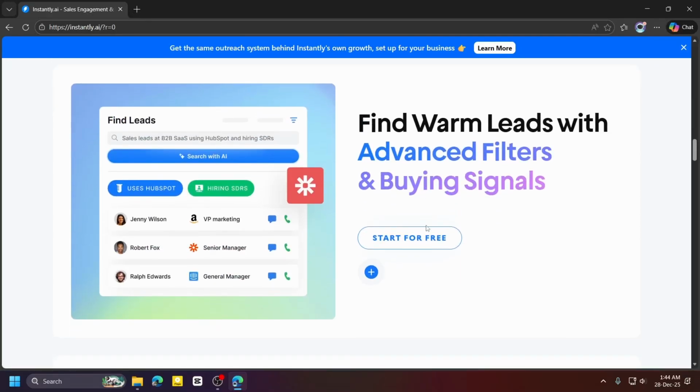Because Instantly has a built-in lead database, you can search and filter business contacts inside the platform without buying lead lists separately. This makes it possible to find prospects, verify email addresses, and launch campaigns all within one workflow.